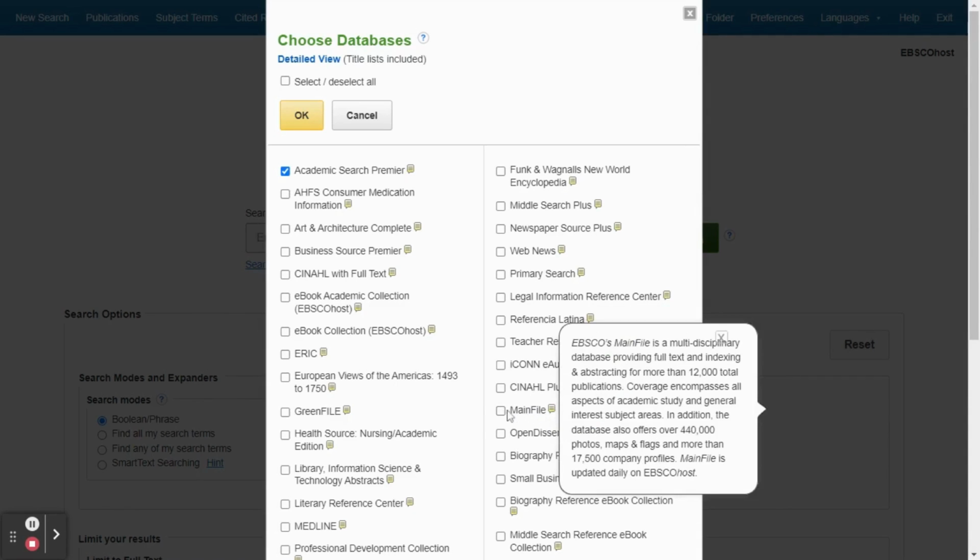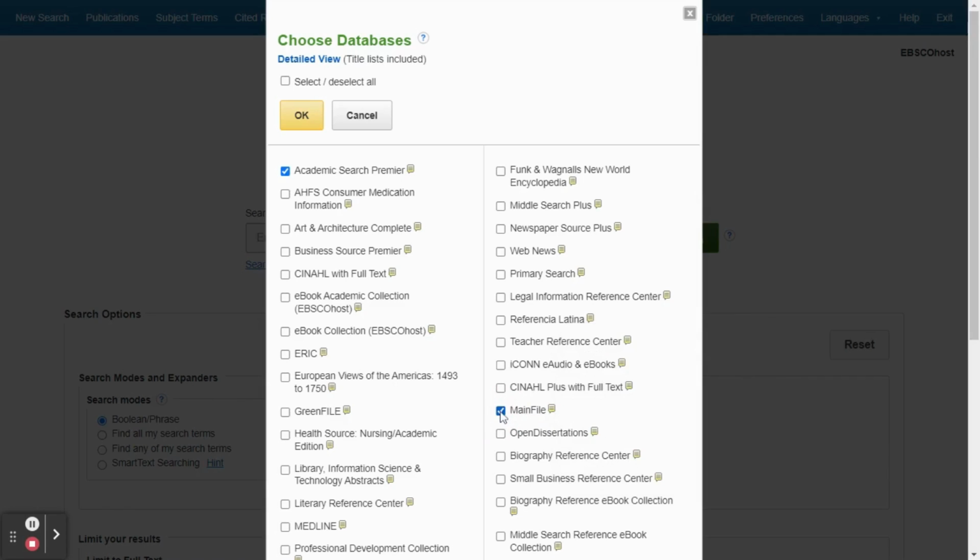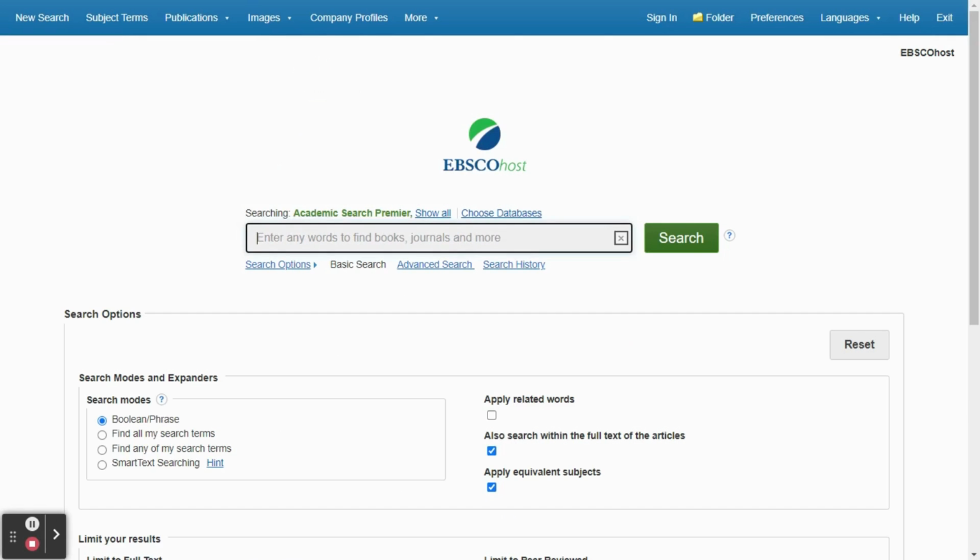Main File is another general database, so I'm going to check that box as well. You could cast a wide net by checking Select All at the top of the page, but that will produce more results than I'd like right now. After selecting your databases, click OK to return to the previous page.